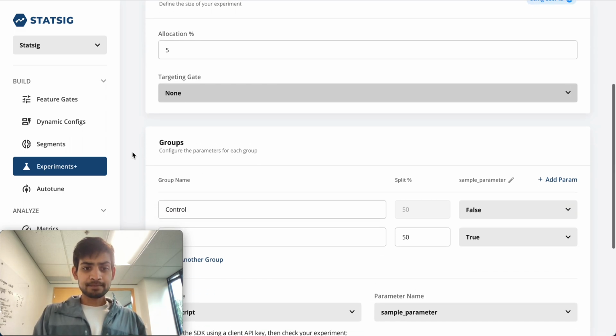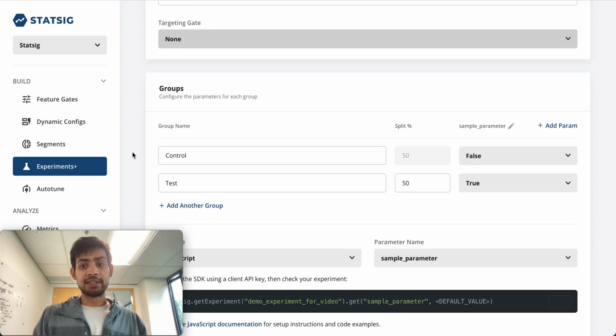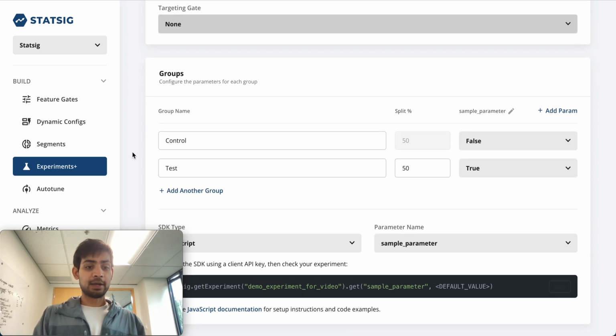The next step is configuring each of the groups in your experiment. We allow you to have an unlimited number of groups for an experiment. The minimum is 2, right? So a control group, which is expected to be your production experience, and then at least 1 test group, which is an alternative experience that you are experimenting with. Here we have the sample parameter in the control group. In production, it's false. In our test group, it's true.